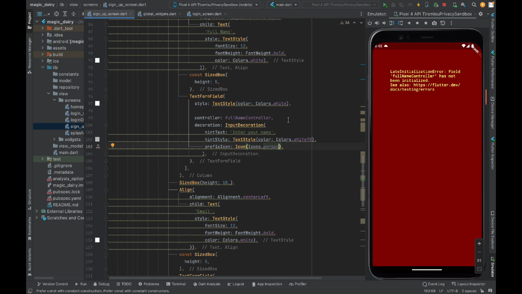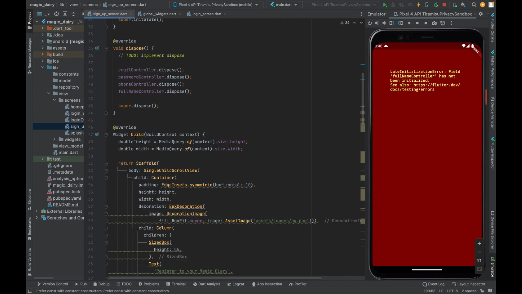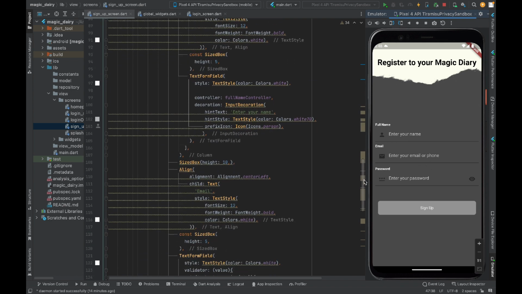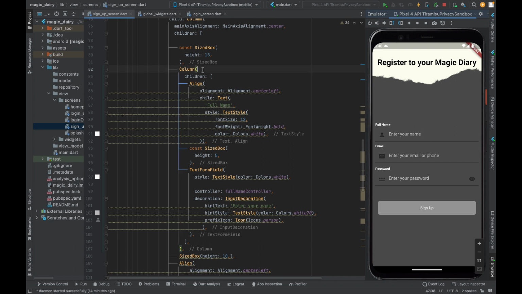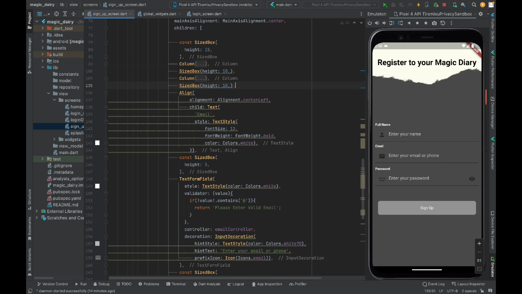Okay, so just because we initialize these controllers in the init state, and when you reload your project, it only rebuilds your widget which are inside this build method. So to see the changes, we need to restart our project, and let's go to sign up screen. And here we have this full name text field, and now we need one more, which is phone number. So I will do the same. I will copy this column from here, including the sized box, and I will paste it on here.